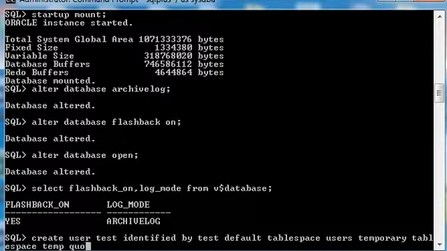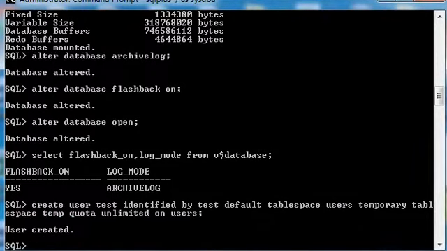Also we need to specify some quota for the default tablespace. Otherwise it will not allow us to connect or to create any object. So quota unlimited on users. Fine. I am completing this command. So the user is created.